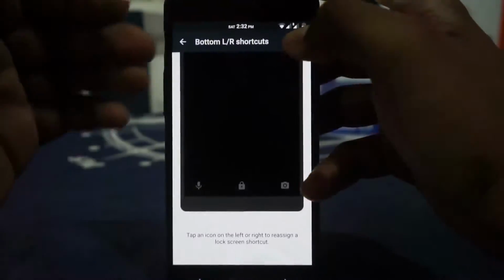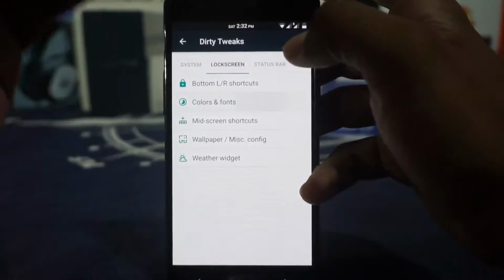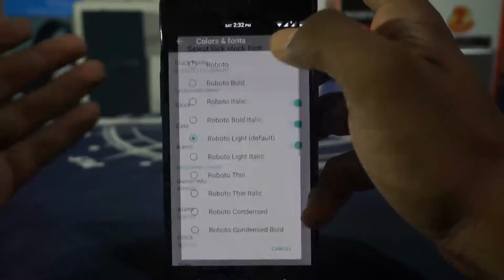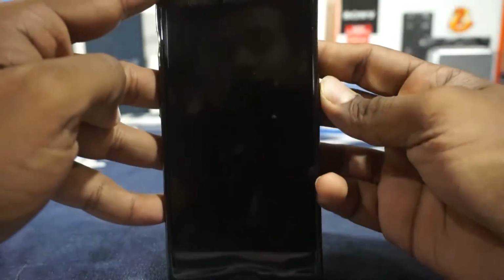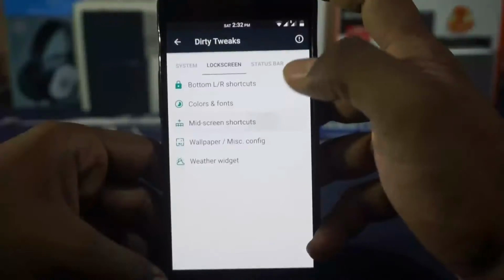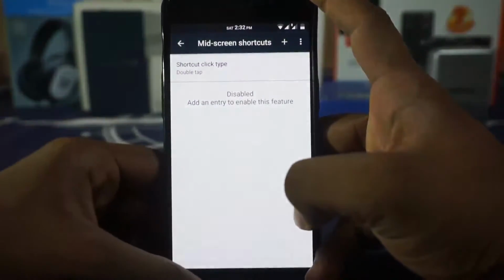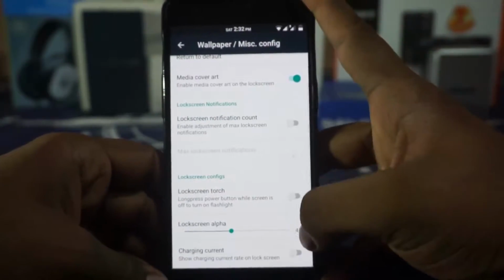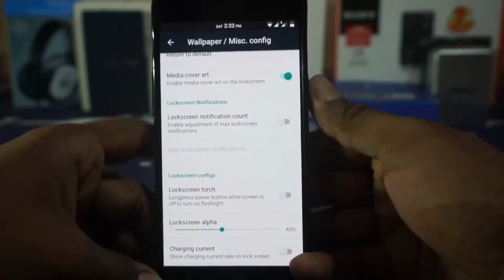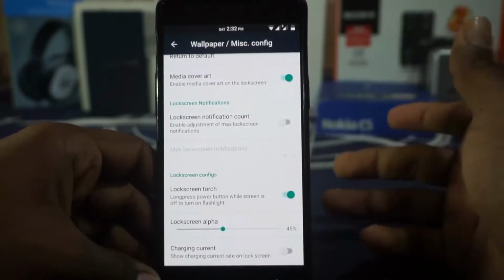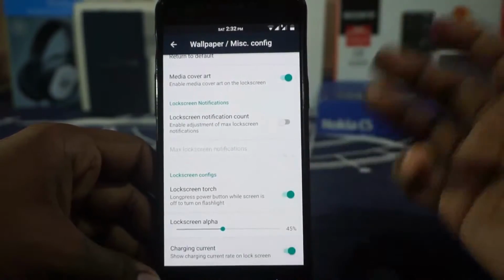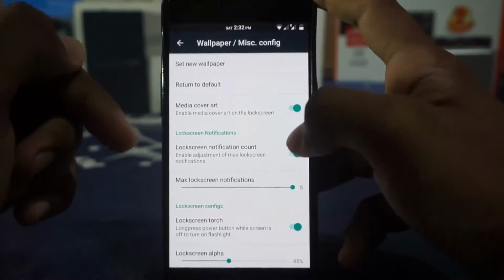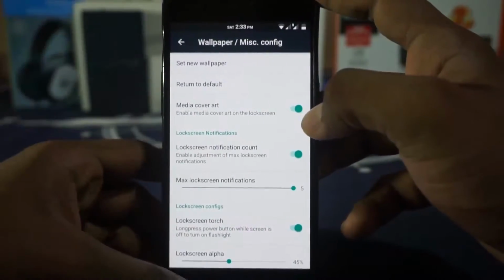In the lock screen option, you do have the bottom lock screen settings where you can customize the bottom ones. Clock and font can be customized to whatever you want. I personally like Roboto Bold, which is my favorite one, and you can see this is Roboto Bold now. Mid-screen shortcuts is available, which is basically a SlimROM setting, and that is customizable. Wallpaper and miscellaneous configuration. You can even have a lock screen torch by long pressing the power button, so that is also available. Lock screen alpha can be customized. Charging current can be displayed on the lock screen whenever you are connected to the charger, so that is also available. Lock screen notification count can also be customized and displayed on the lock screen, so that is amazing.